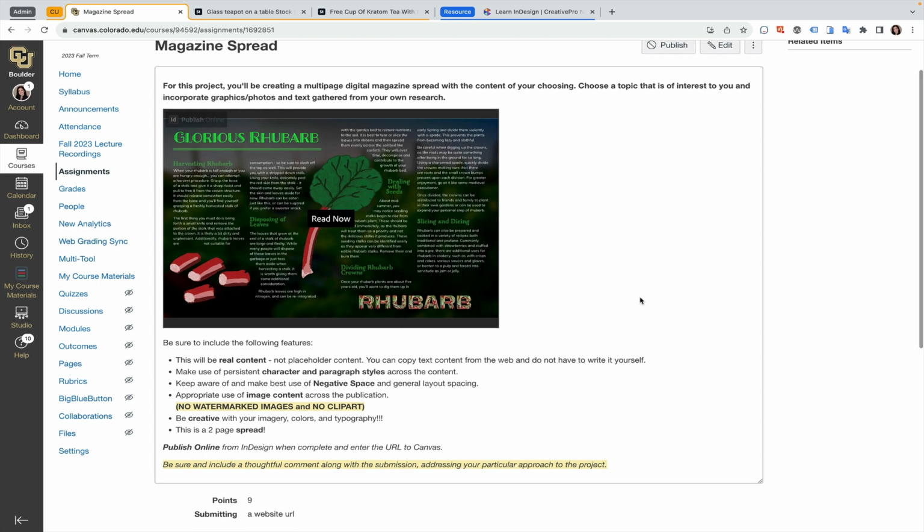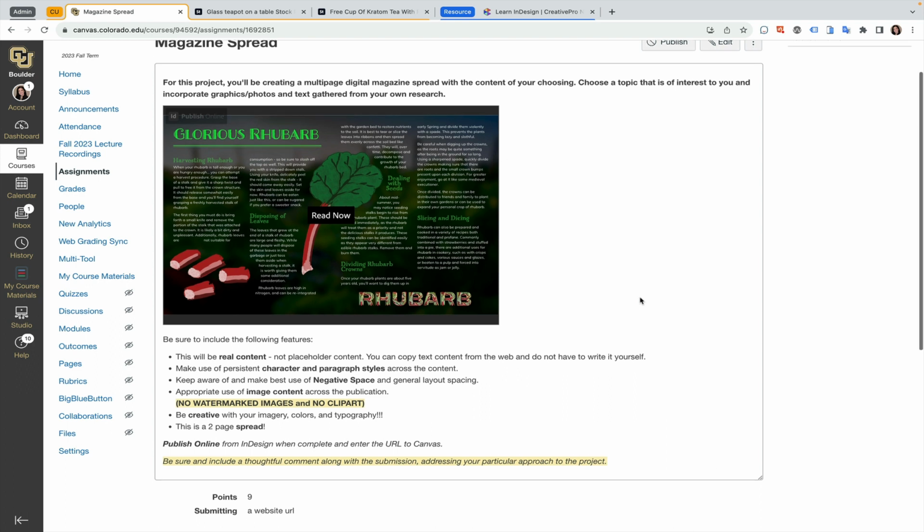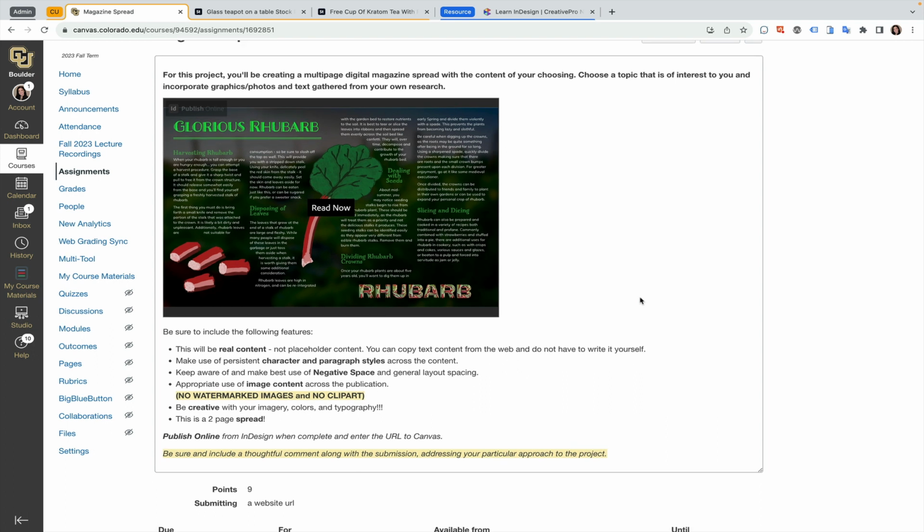Just make sure that when you're using the images that you add, that you are using images that don't have watermarks and that aren't clip art. Remember, clip art is just kind of a low quality type of artwork that really isn't good for an elevated type of magazine design. Be creative, so make use of colors. You can use backgrounds, you can use images in the backgrounds. Just make sure that it's something that is readable and will appeal to whoever your target audience would be. And this is going to be a 2-page spread. I'll show you how to set that up.